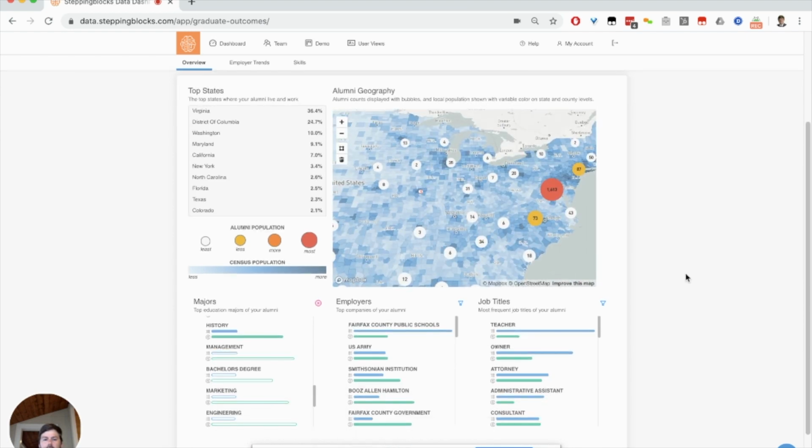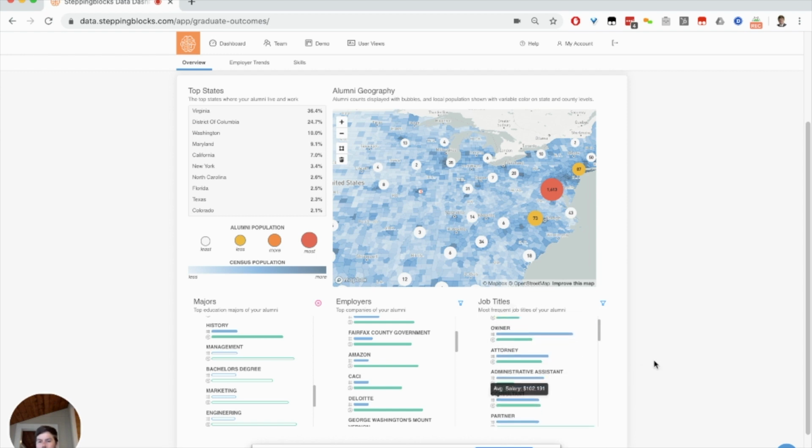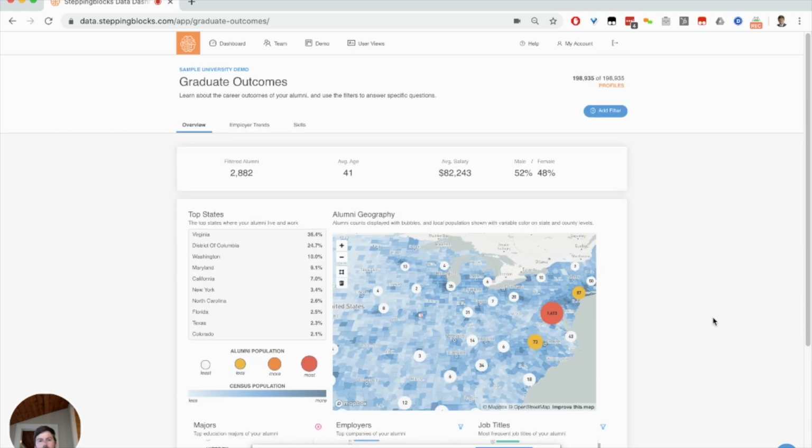You can see the top employers: public school district, U.S. Army, museum, some government contractors, local government, IT companies, even large accounting companies. You can also see the top job titles. So for this sample university, these 2,900 history grads, top job title is teacher, small business owner, attorney, administrative assistant, consultant. So you could go through these, you could click on these quick filters that only filters this tab and get even more granular if you wanted to. But that's an overview of this tab.